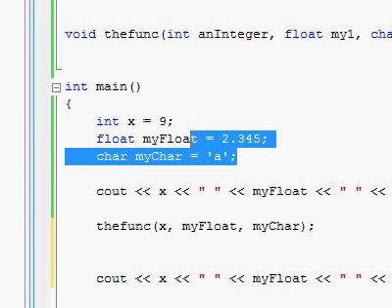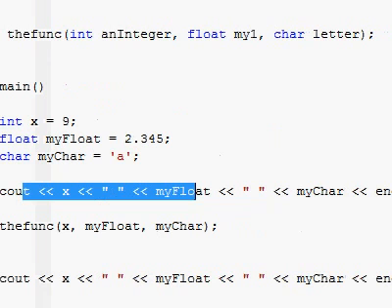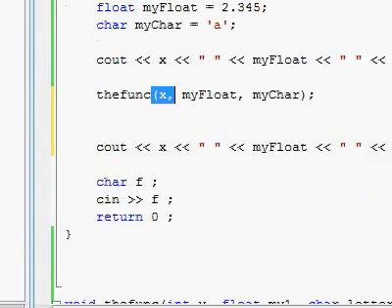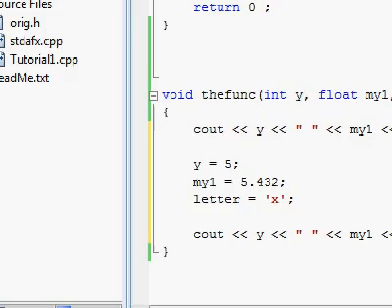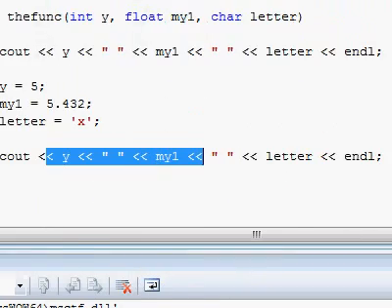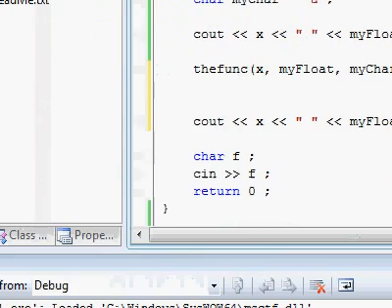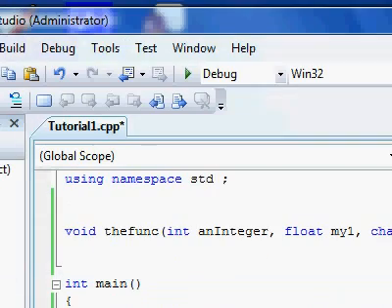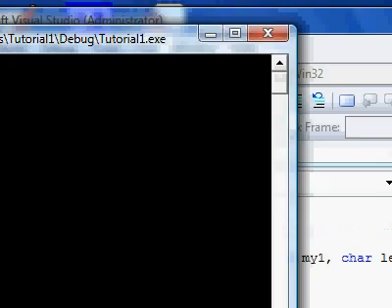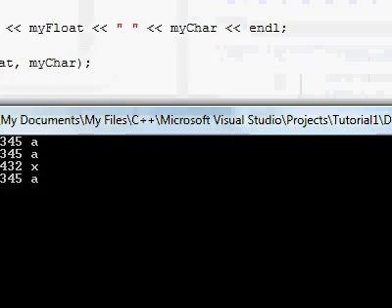We're creating the variables, printing them out, passing them to the function, which also prints them out, changes their values, prints out the new changed values, and then back in the main function we're going to print out the same thing again. So let's see if everything works well. Let's run the function. Here is our program.